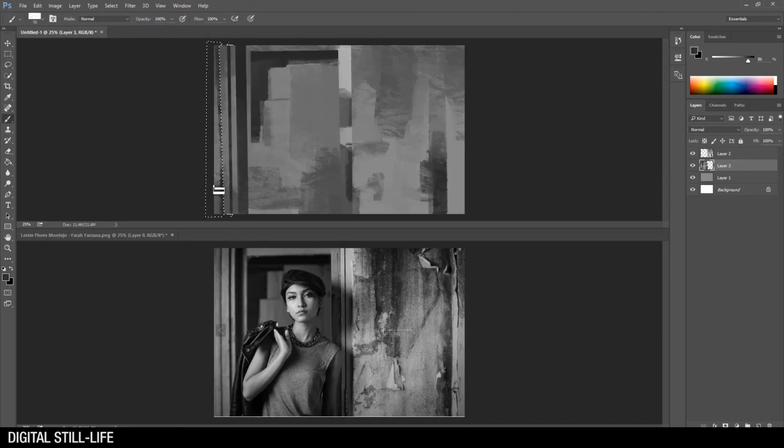For the reference image, I converted it into a grayscale image by going to Image, Adjustments, and select the black and white adjustment. There are multiple ways of converting a color image into a grayscale one. I just prefer to do it that way.